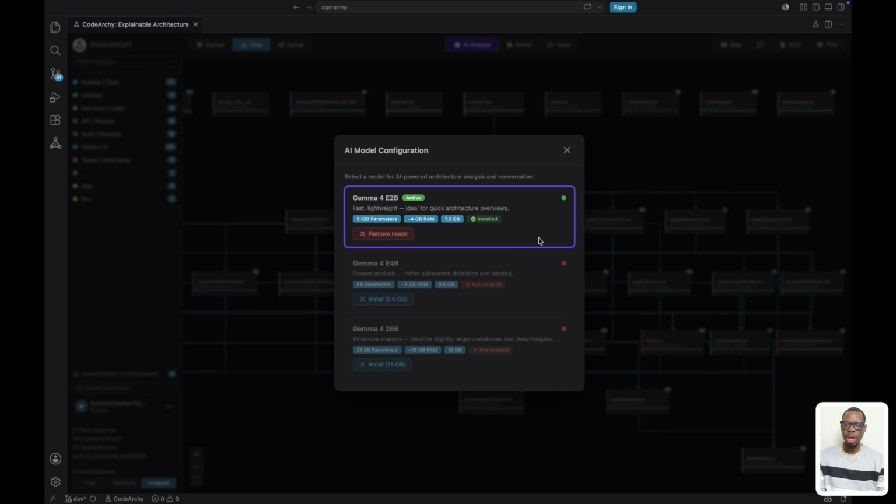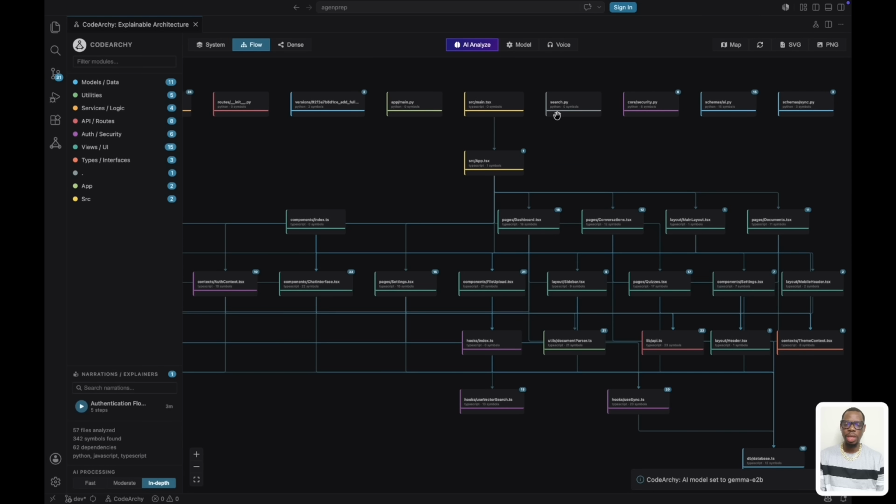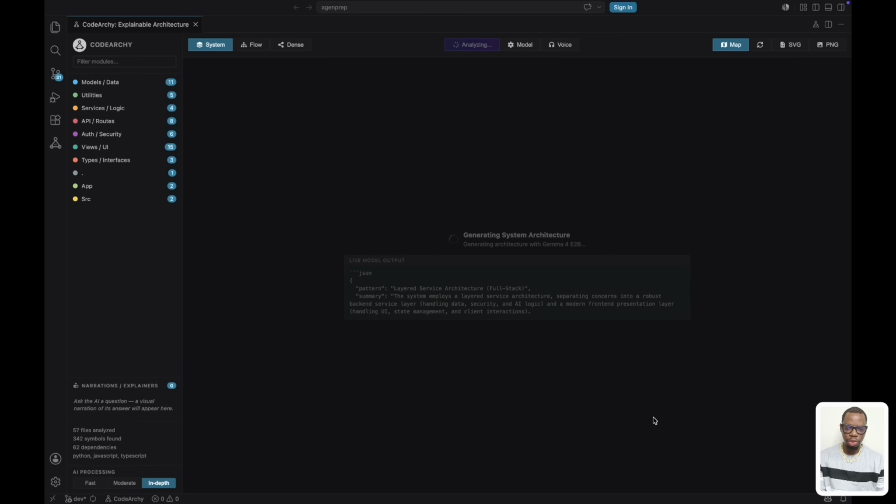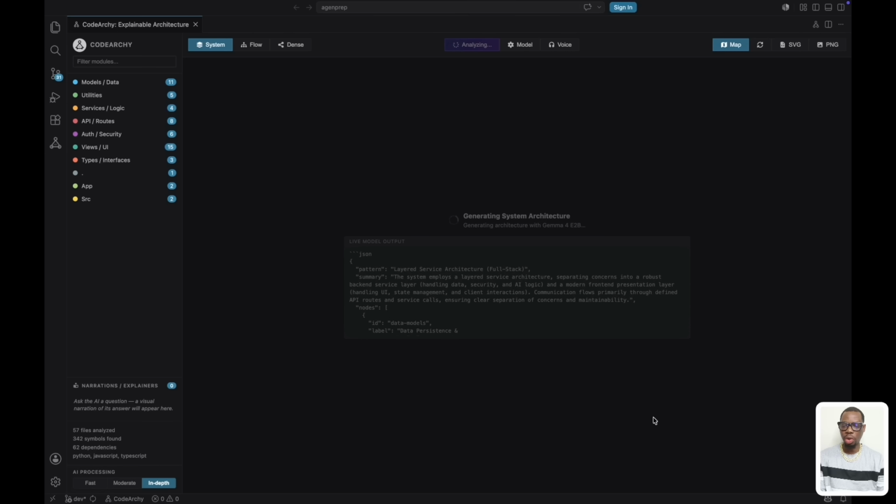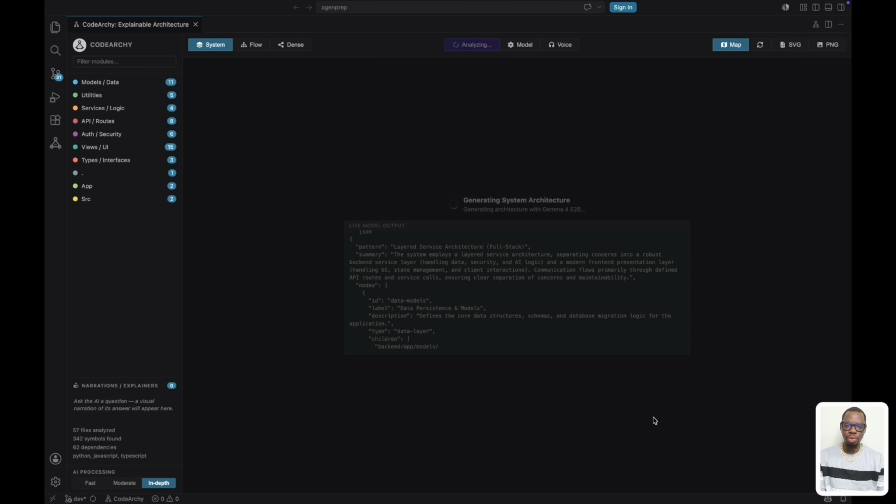Now to the system diagram, which is an AI-generated high-level architectural view. The Gemma 4 model analyzes the code base node trees and produces named systems such as auth layers and the data access layer, with their responsibilities and interconnected dependencies.